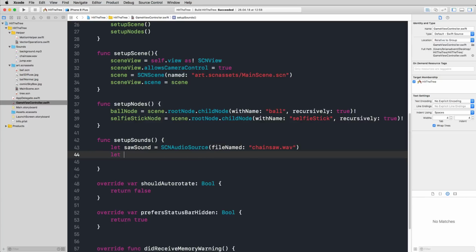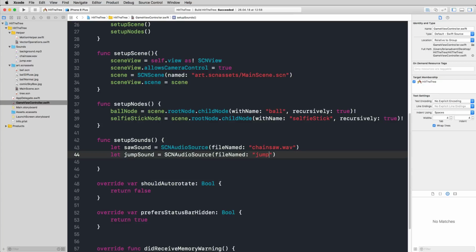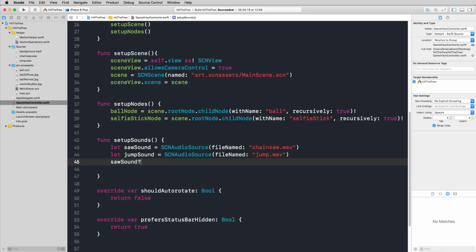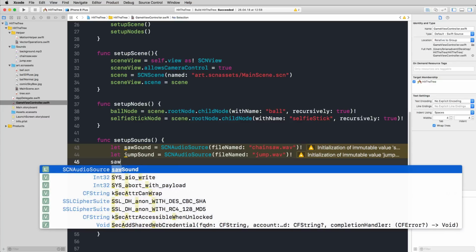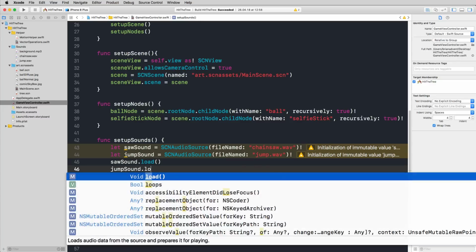And we also have the jump sound, an SCN audio source with the file named jump, and the file extension. Then what we do is load the saw sound, and we can also unwrap that right away because I'm pretty sure that I named them correctly. And then we can use the saw sound and load it. We can use the jump sound and also load it.